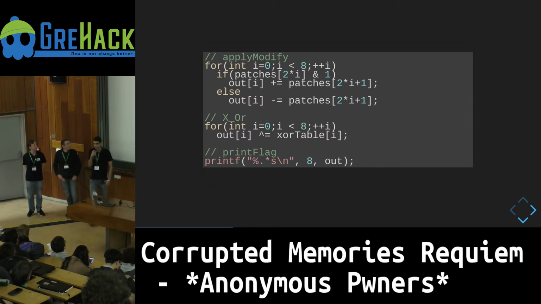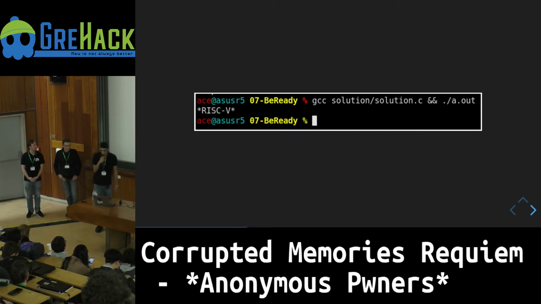As you can see, it's artisanal encryption, 1 pass of patching, 1 pass of XORing, and then print flag prints the flag. So now let's just compile and run our C program, and it works. It prints the flag, which is RISC-V. No kidding.